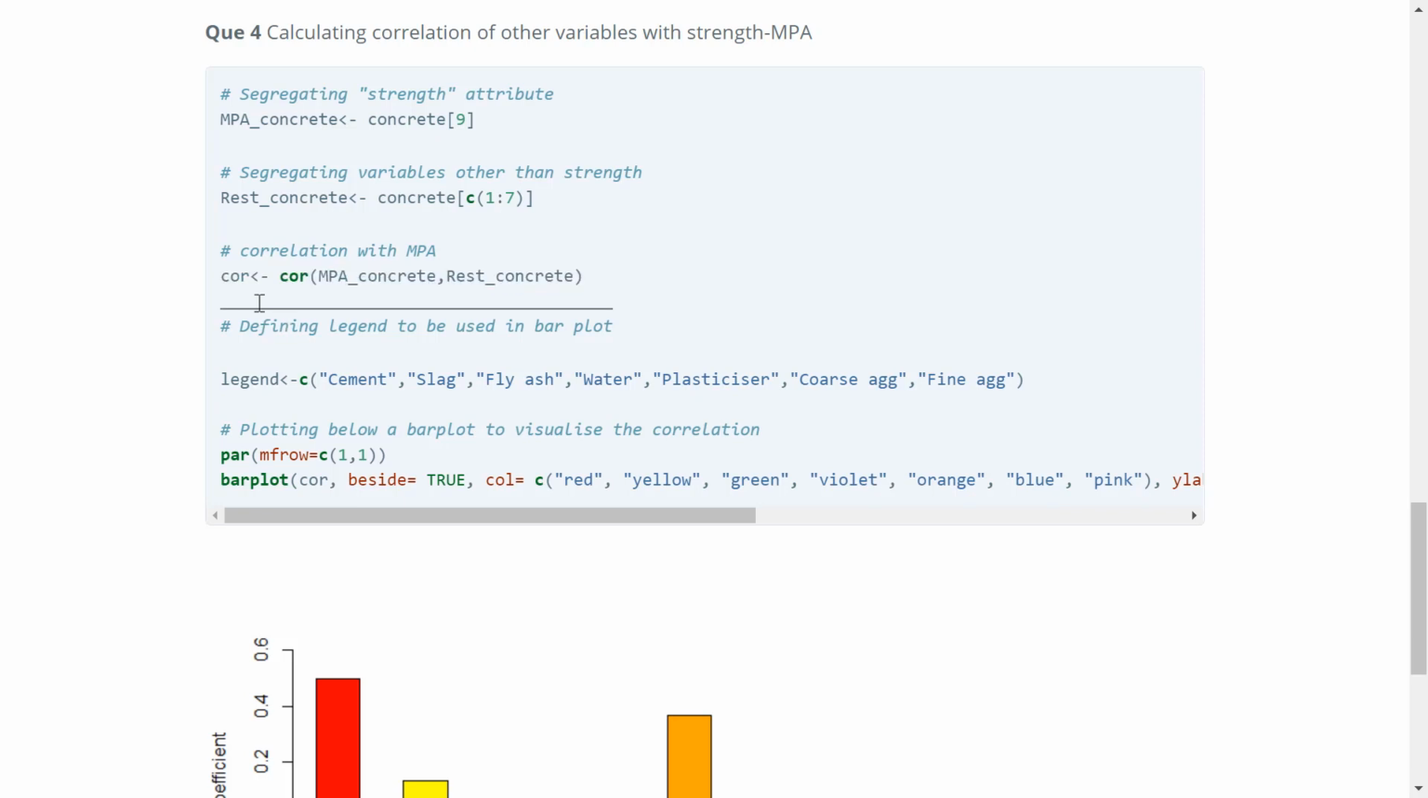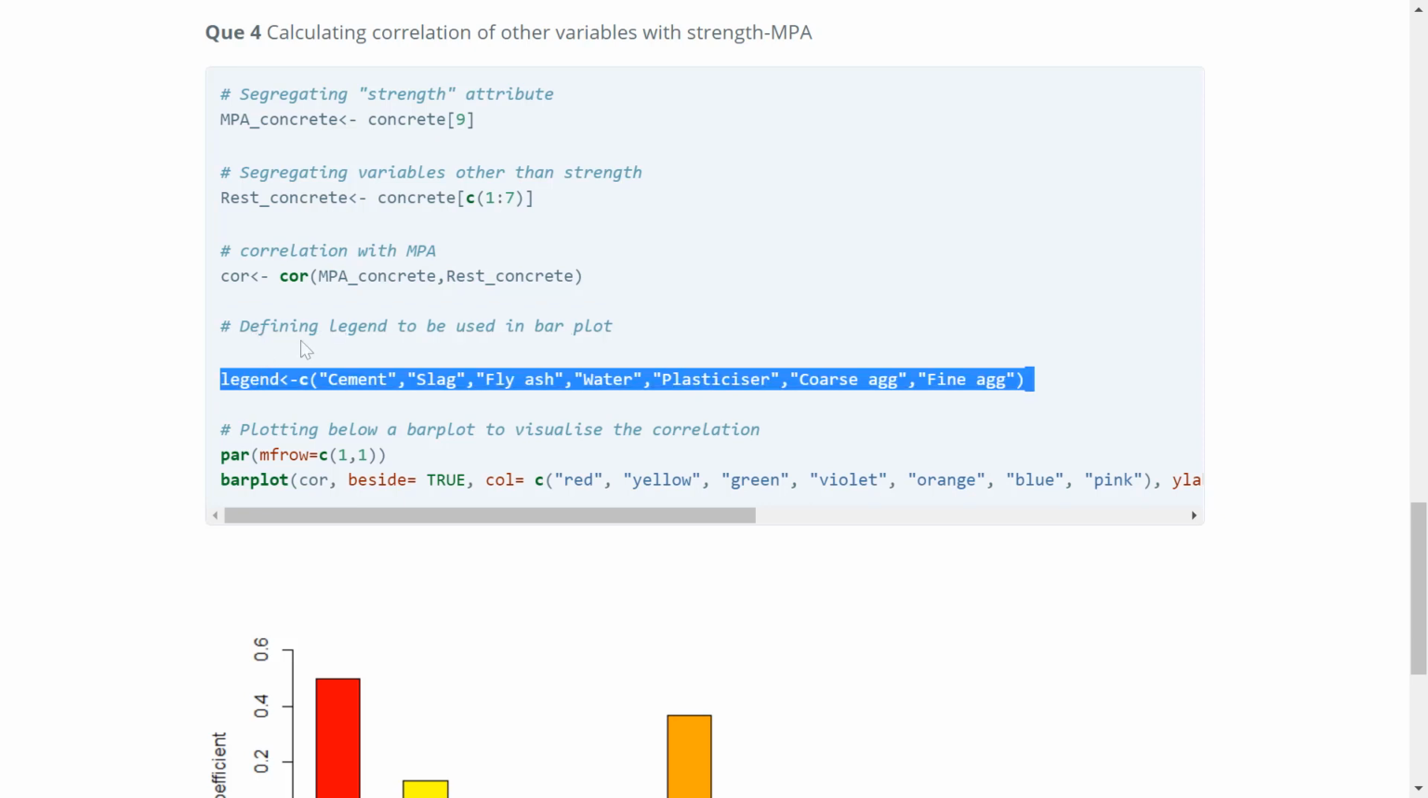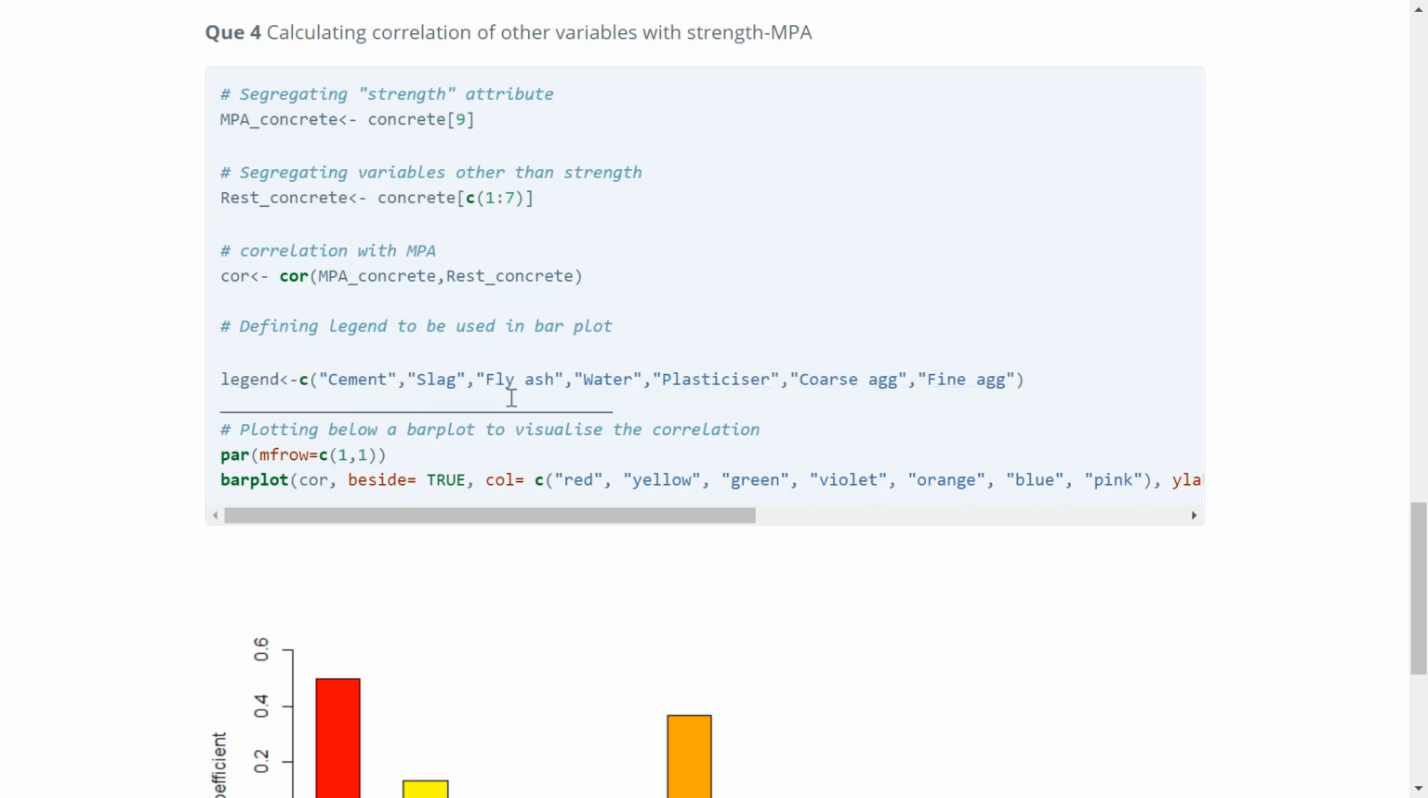Then for a better understanding, we can also visualize the correlation using bar plots. So first we will define the legend for our plots, which are basically the names of the variables. To do this, we will create a variable called legend as shown here. Write the names of our variables in the vector, like cement, slag, fly ash, etc.